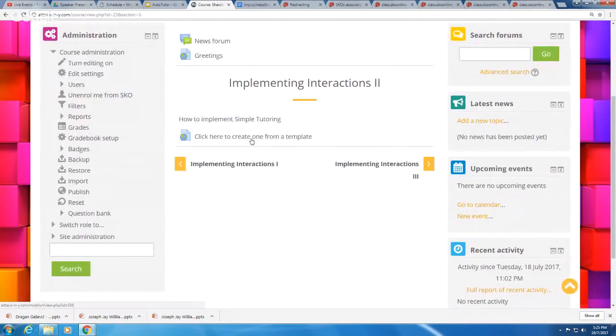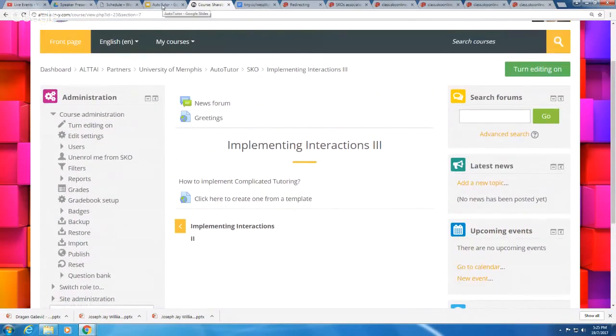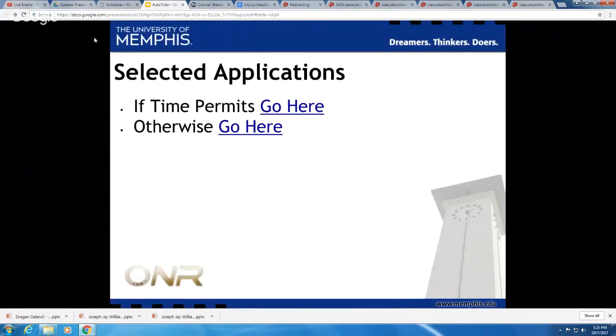And then the interactive 2 only has hints, no misconceptions, and interaction 3 is the AutoTutor one. Okay, so let me try to see what I can do.